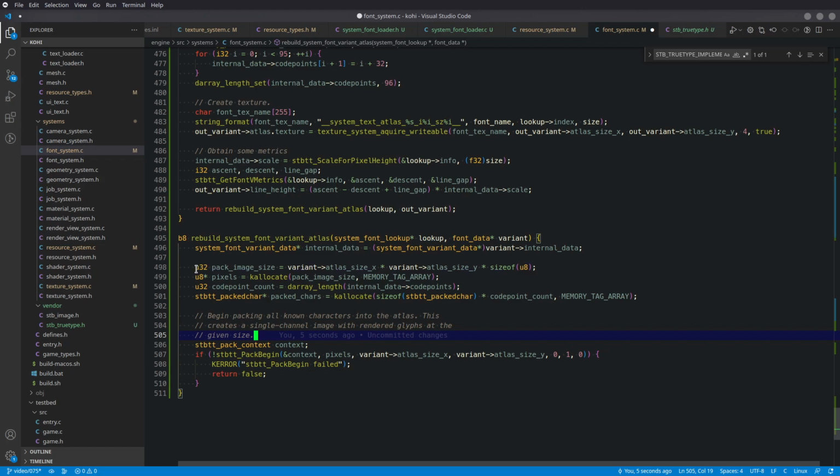So jumping back up here to the image size for a second, you might have expected this to be times 4 for RGBA, but we are not actually going to be doing that. So STB TrueType actually gives us a single channel image, and we're actually going to have to expand that out. But at least for right now, that's what they're going to wind up giving us.